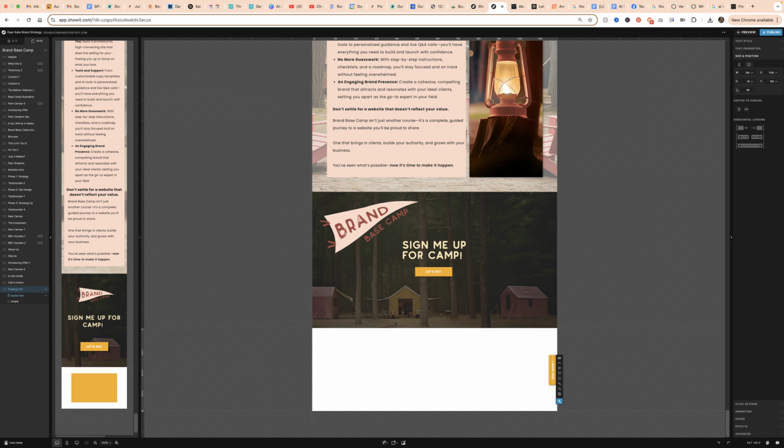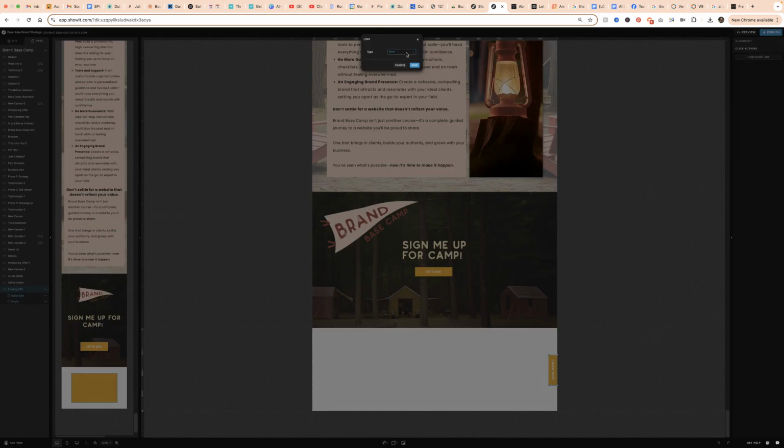Say this. Now, next up, we're going to make sure that that links to what we want it to. I can select both elements at the same time and go to Click Actions, Configure Link. I'm going to go to a canvas, and I'm going to go to the pricing one, which is here.